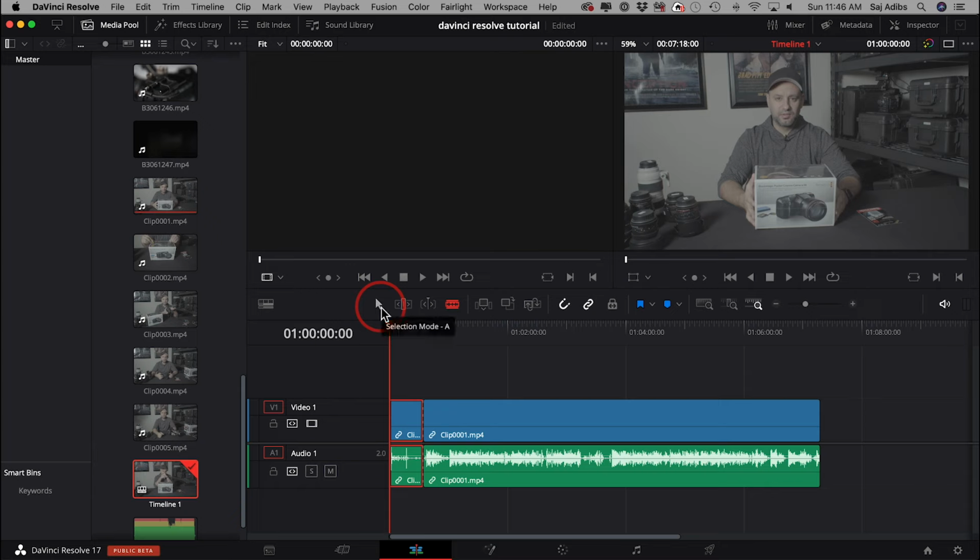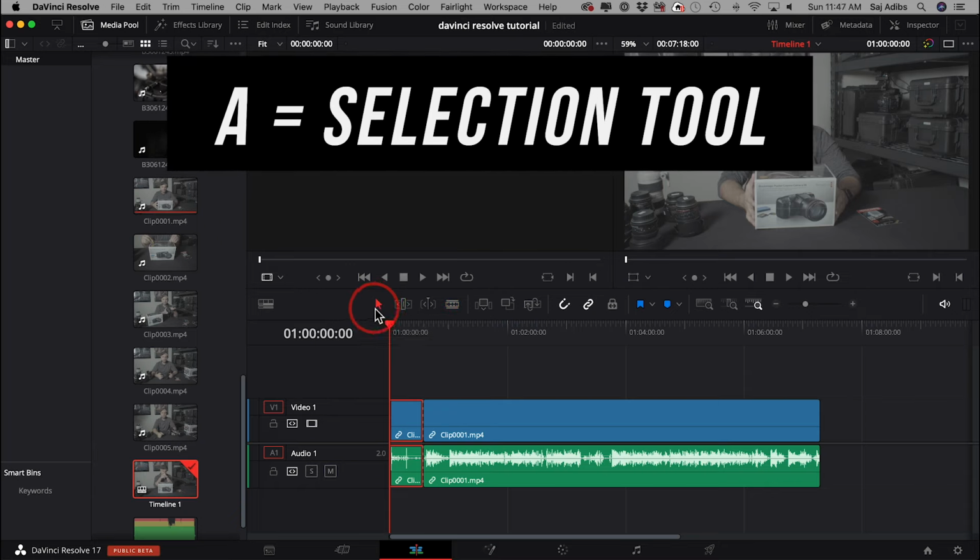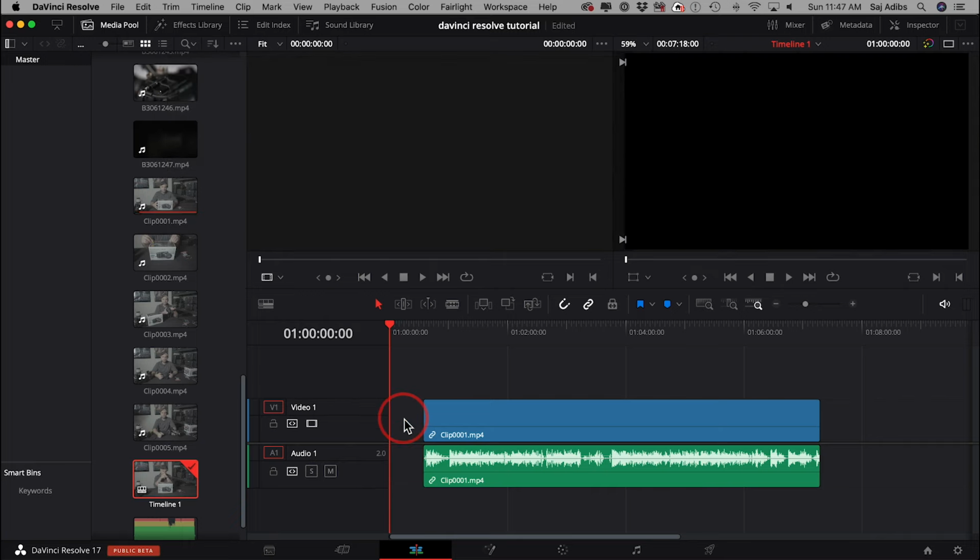Then this little arrow is A for selection tool. So I'm gonna press A on my keyboard, it's gonna select that. Now I could select this piece and then press delete on my keyboard. Now I got rid of that section. That was just a bad section of me not doing anything yet. The video hadn't started, so I need to delete it.